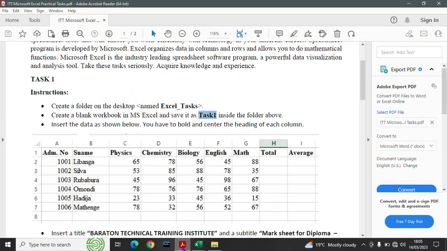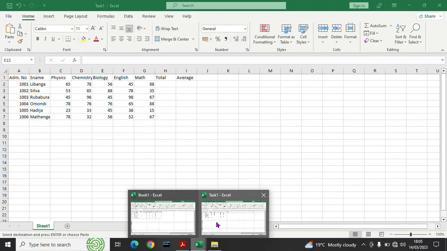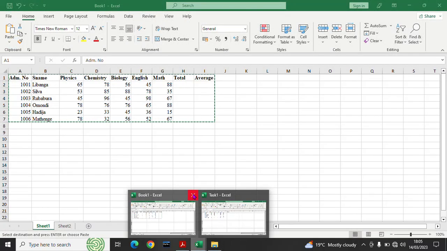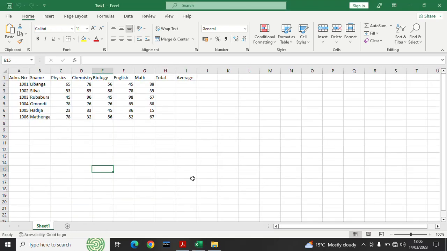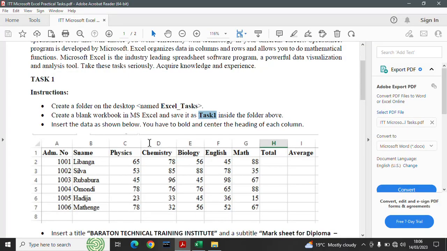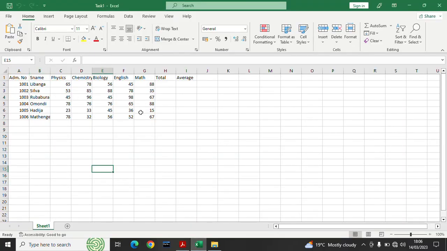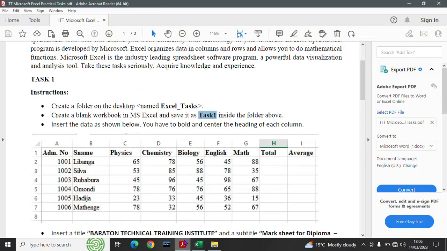So if we go back here, we are being asked to insert the data as shown below. So let me close this one because I don't need it anymore. Don't save. I don't need it anymore. What I've done, I've already inserted my data there. So the next thing is to answer this part. You have to bold and center the heading of each column.